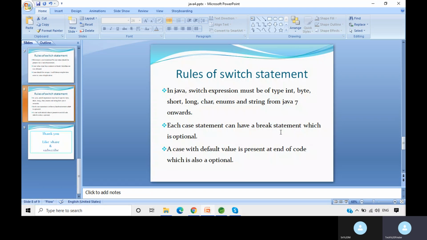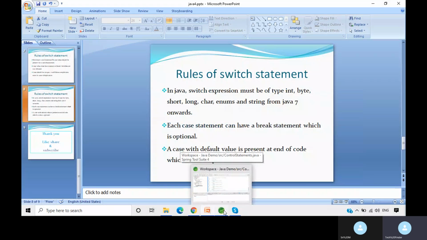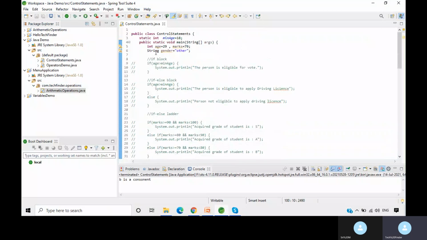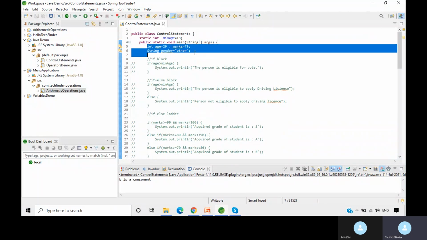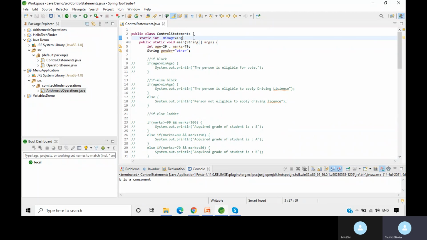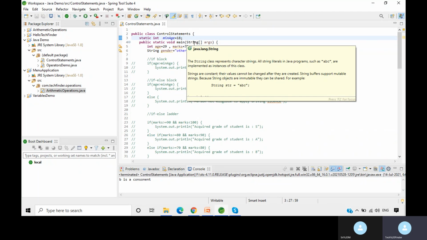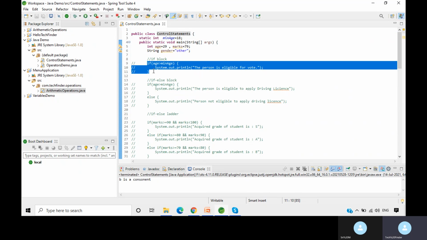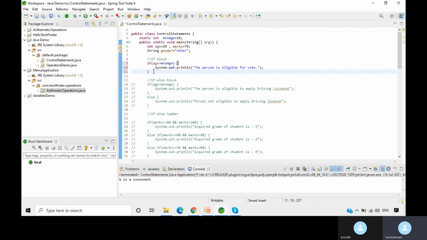Now we will see the hands-on with the if and switch statements. See here, I have declared a few variables for the hands-on purpose, and at the top I have declared a static integer variable, as we discussed in the earlier videos. I have used that static variable in the program wherever I require it. First we will see the execution of our normal basic if block.